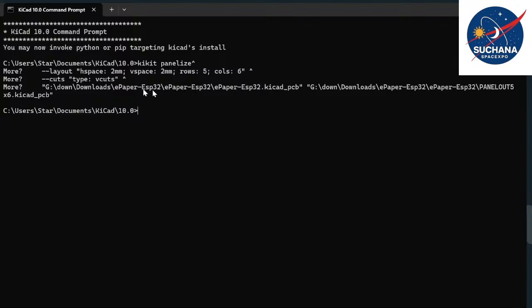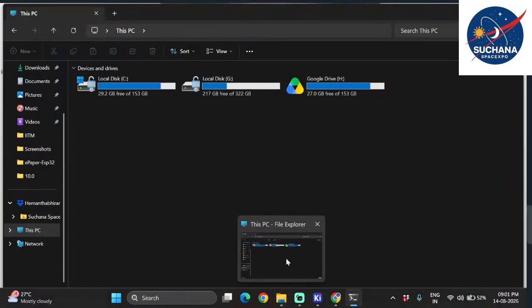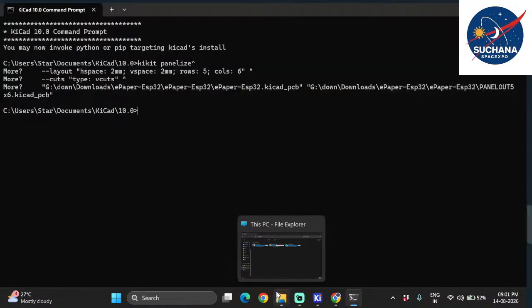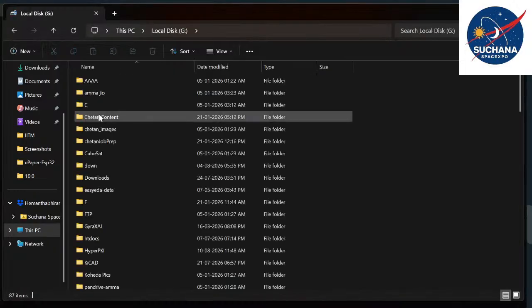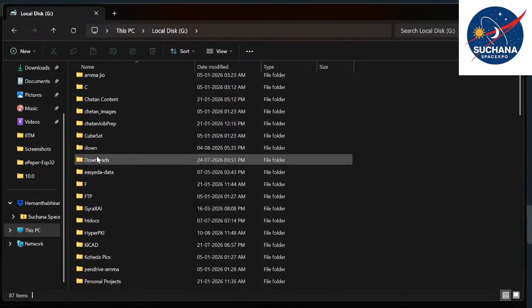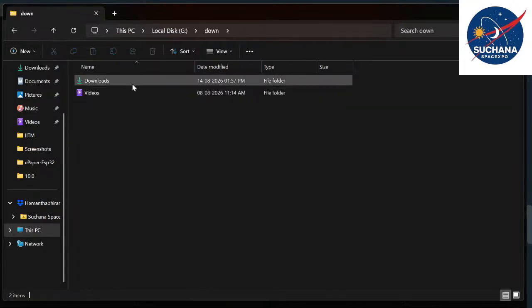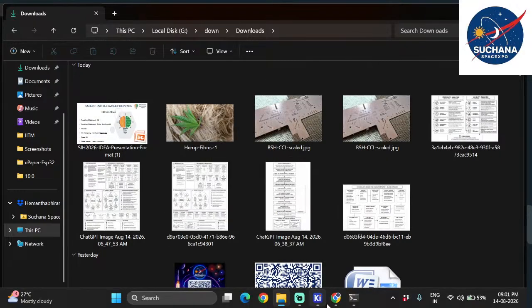Yeah, as I can see, it is done. Now what I'll be doing is navigating to the file location, inside downloads, ePaper ESP32 panel out 5. First I need to go to the G drive, then downloads. In that I have some folder. What is that folder?